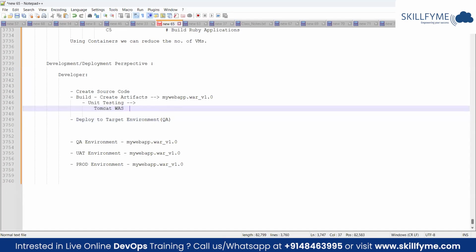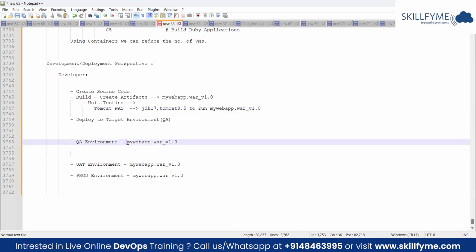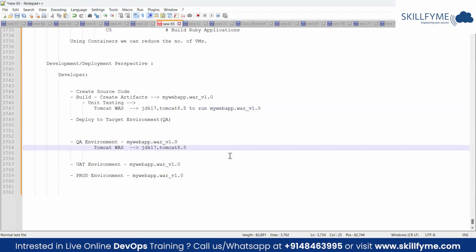Assume that in this lower environment, I use JDK 17 and I use Tomcat 8.5, for example, to run this web application. And the application execution is very much successful. We are good with the result. Now the same artifacts, when they enter the QA environment, the QA testing team has to run this application, right? So for that also they need this Tomcat web application server to be configured here, correct? Yes or no? We need this web app server, right? In the target environment, correct?